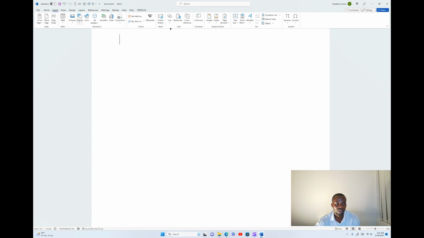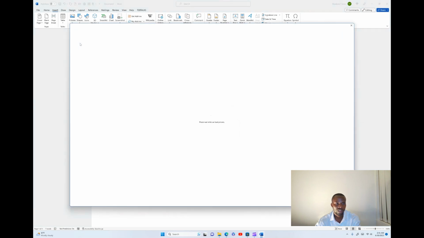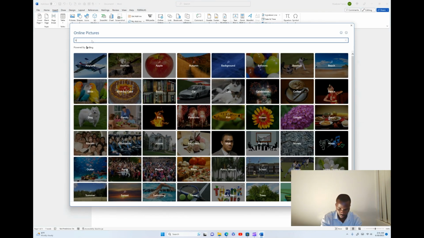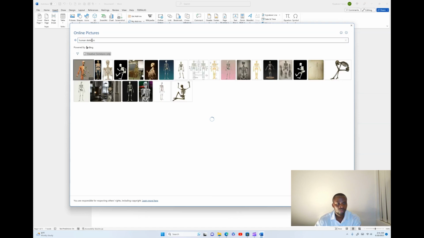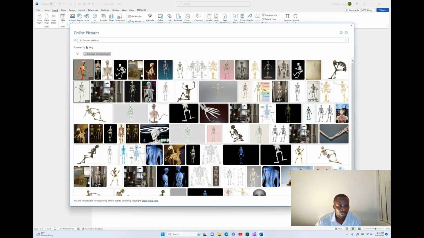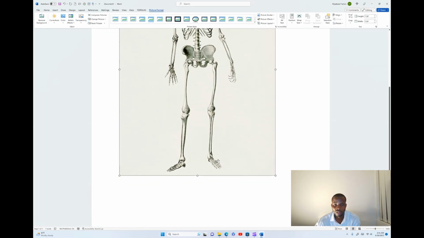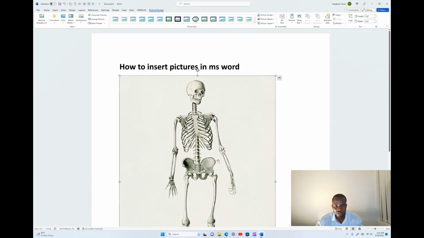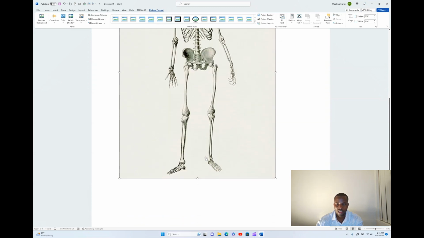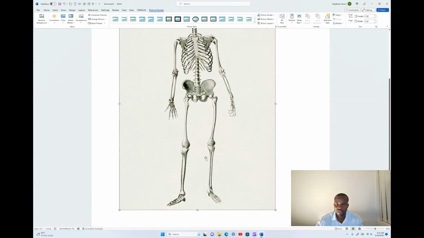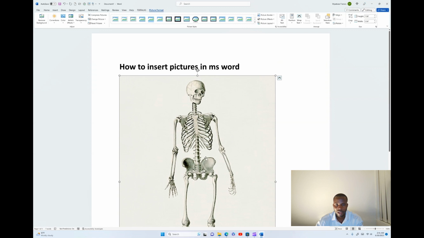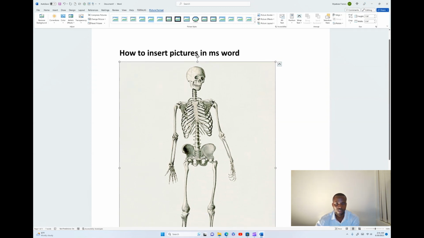There's an error while downloading this. Let me get it again. Human skeleton. Get this. So wow, you can see I have the image of the human skeleton. So what else do you want? I think everything is now seen. Everything is covered.